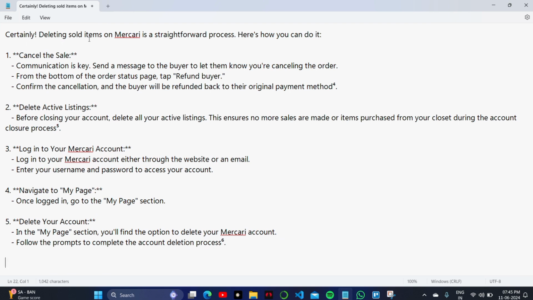Deleting sold items on Mercari is a straightforward process. Here's how you can do it. First step is cancel the sale. Communication is key. Send a message to the buyer to let them know you're canceling the order. And from the bottom of the order status page, tap refund buyer. Now you have to confirm the cancellation and the buyer will be refunded back to their original payment method.